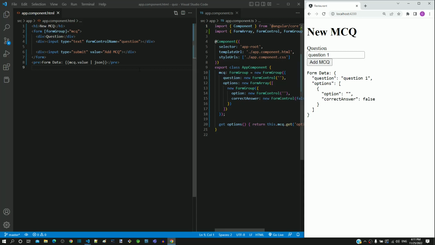Let me now walk through the code implemented in the HTML template. In the first line, a page heading is included. In the next line, form tag is defined with formGroup directive pointing to the MCQ property of the component class. If you are not familiar with formGroup directive, check the respective video titled formGroup directive in this course series.